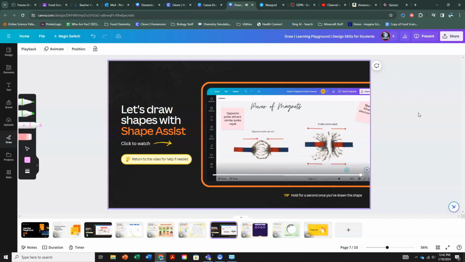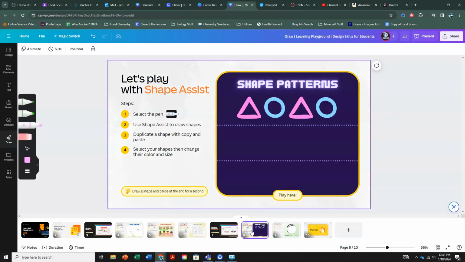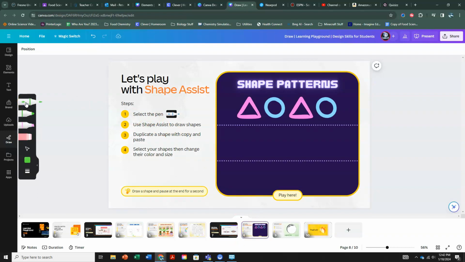And the very last slide, we're going to be making a logo, I believe. So we're going to use all these tools that we just learned to do a logo. So now it says select the pen, and then it says use Shape Assist to draw the shapes. And so the trick to this is you've got to draw it and then pause. And I didn't do that on that one. So I had to actually learn how to do this correctly.